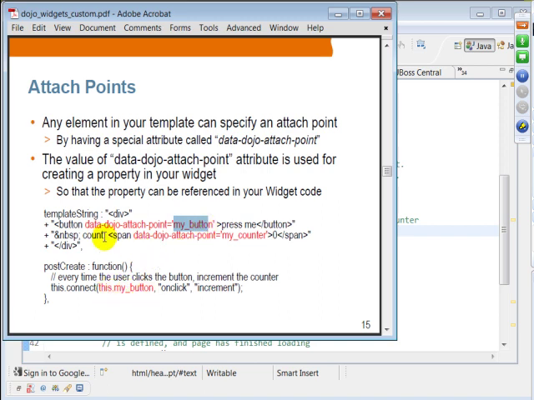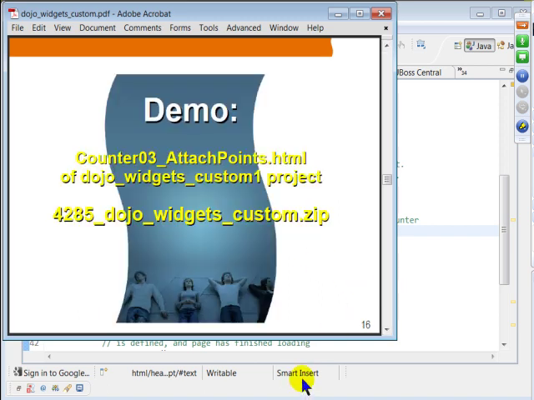Whenever you are using data-dojo-attach-point with a value, it is going to create a property called myButton for this widget object. So the widget object should have a myButton property and a myCounter property. That's the reason you should be able to invoke those elements by using this.myButton or this.myCounter. Hopefully that is clear. So let's do our third exercise.